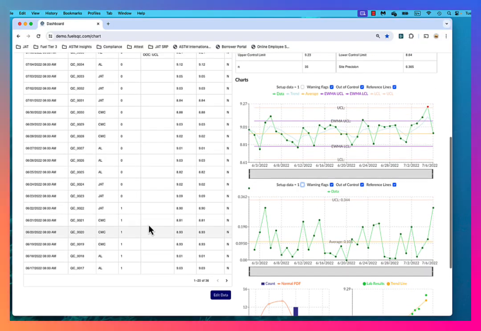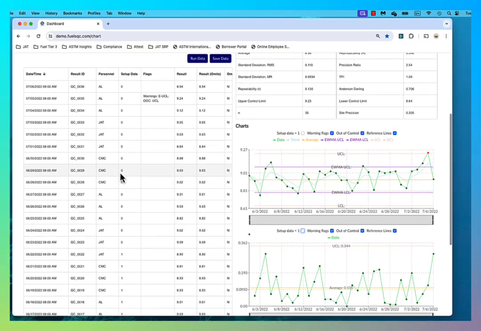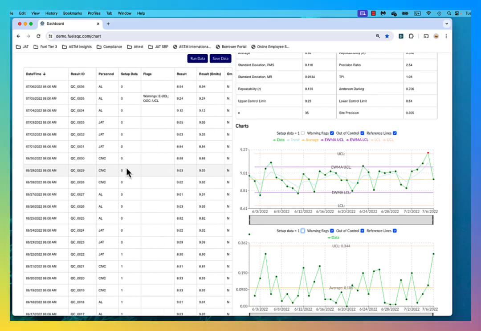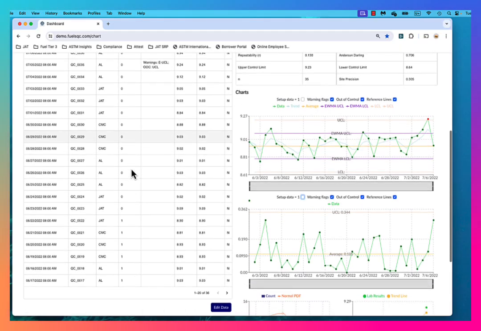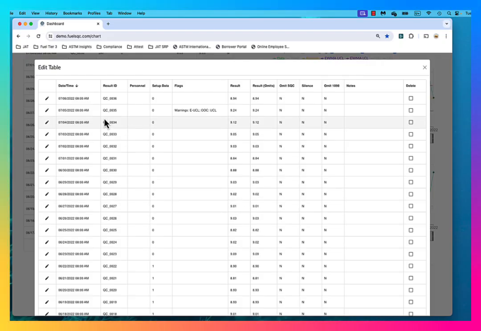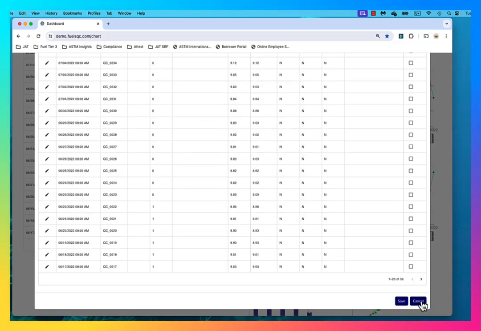The data itself is right here. There's a little more information to see. You can just slide over if you like to see some of the other things that are here. If you want to get into and edit the data, you can do so here. If you want to edit any particular data point, you click the pencil, make your changes, save it, and then hit the save button down here.